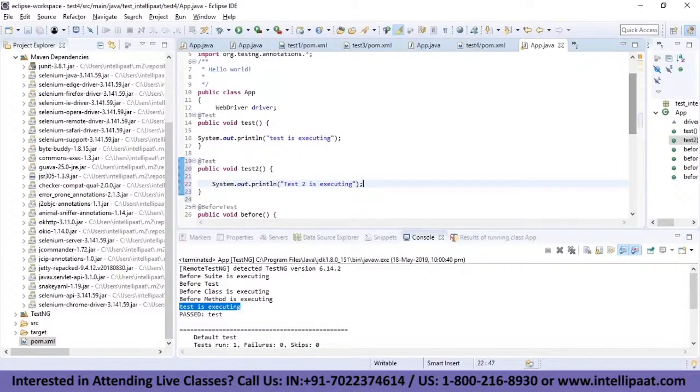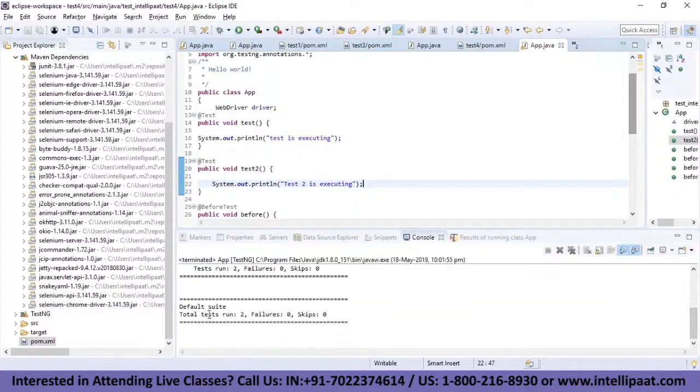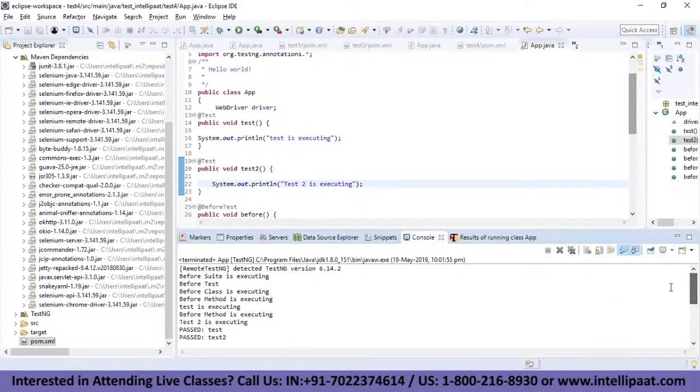Okay, let me save the program. Let me run the program. Great. So as you can see, the total test runs are now 2 because there are 2 tests in my program. So first before suite is executing, then before test, then before class, before method is executing, test is executing, then again before method is executing, and then test2 is executing.